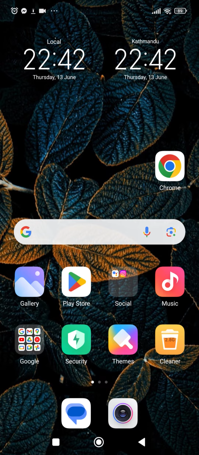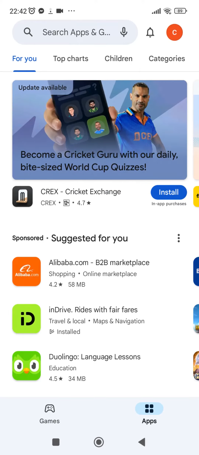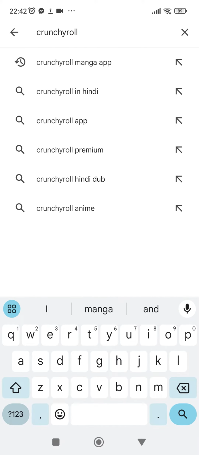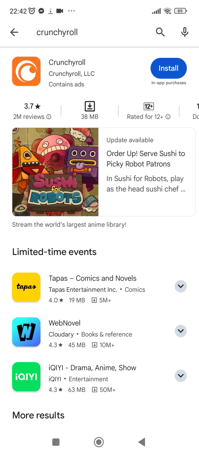In order to download, first of all go ahead and tap on your Play Store. After you do that, go ahead to the search box at the top and tap in there and then type Crunchyroll. After you do that, go ahead and tap on search and then go ahead and install.